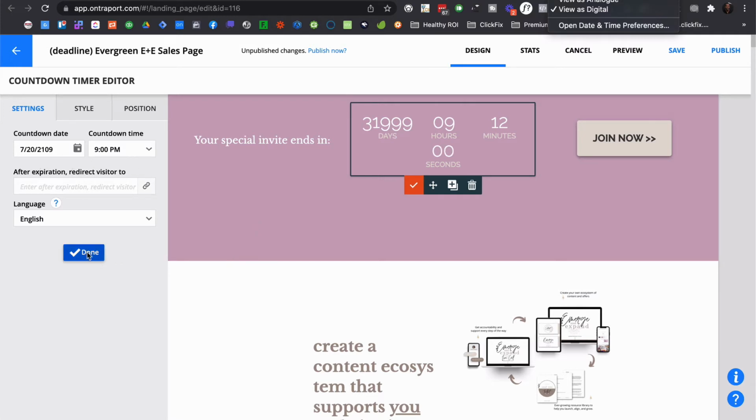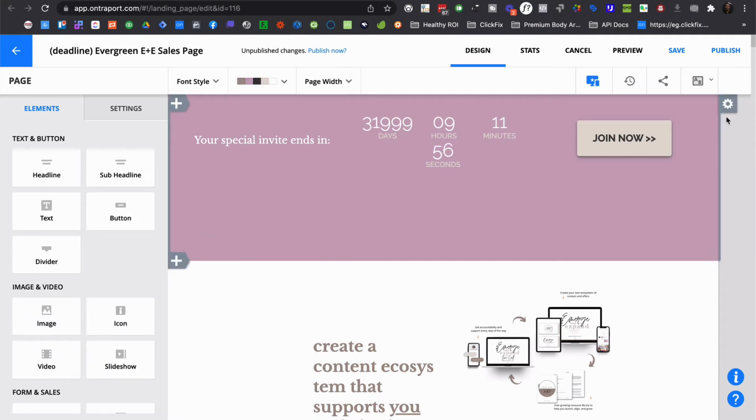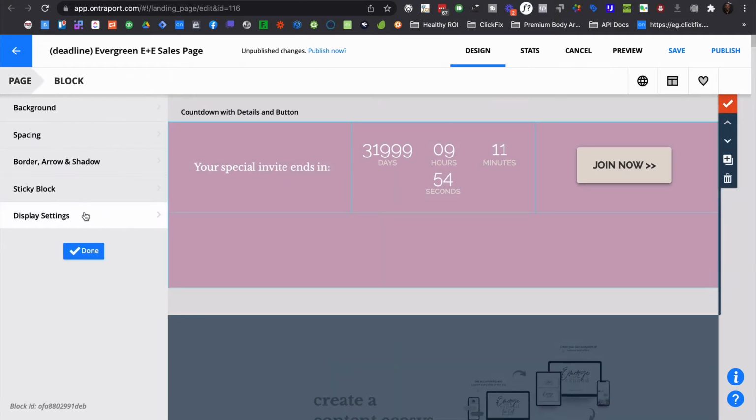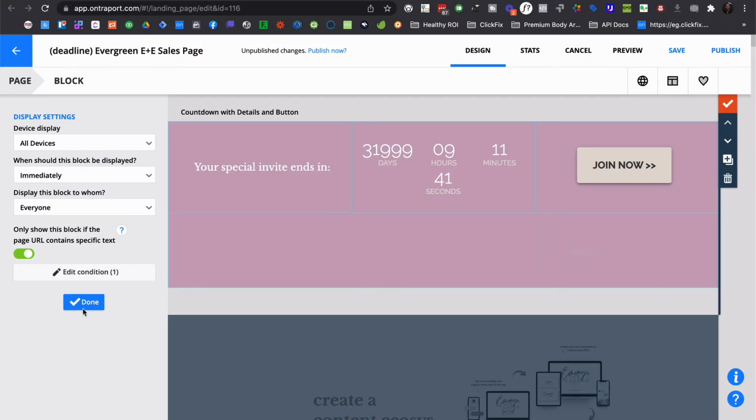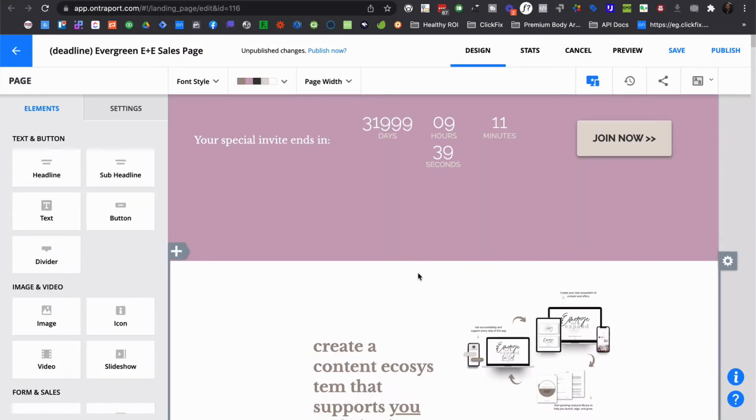All right. So we have our timer set up. In her particular case, she wanted it set up to only be shown if there was a timer variable in the URL. Very smart. That means that she can use this page either as part of a deadline funnel or just in general without having to create multiple pages for things. She can use the same one. Okay. So she set all that up, did everything right.